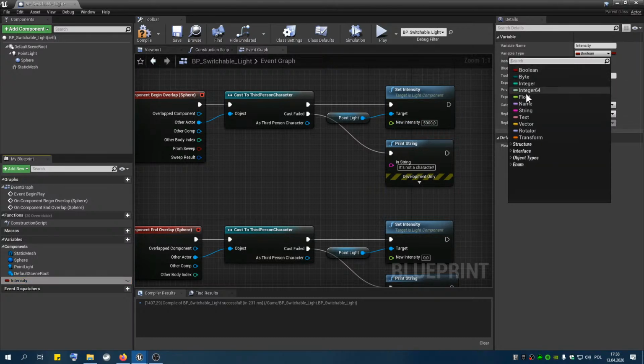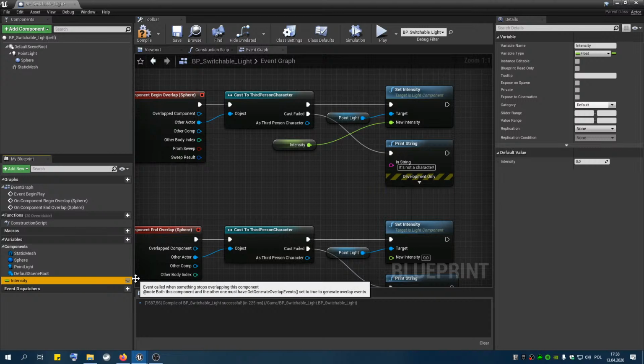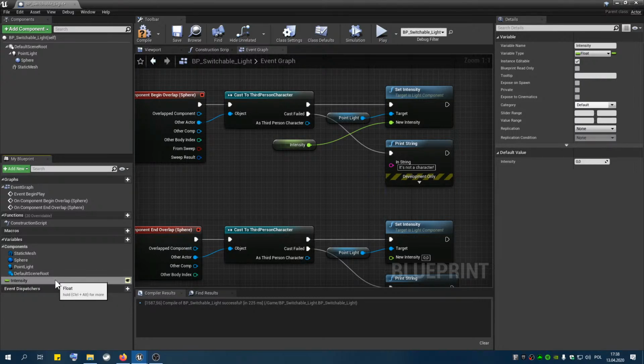So let's change the type of our variable to float and compile. As you can see, now it's 0. Let's put it in here, get our intensity, and put it into our new intensity which we are setting, and let's make this variable public. To do this, we need to click on the eye icon, and this means that this variable can be edited in our editor or accessed by other blueprints in our program. So let's type 5,000 as a default value for our lights.